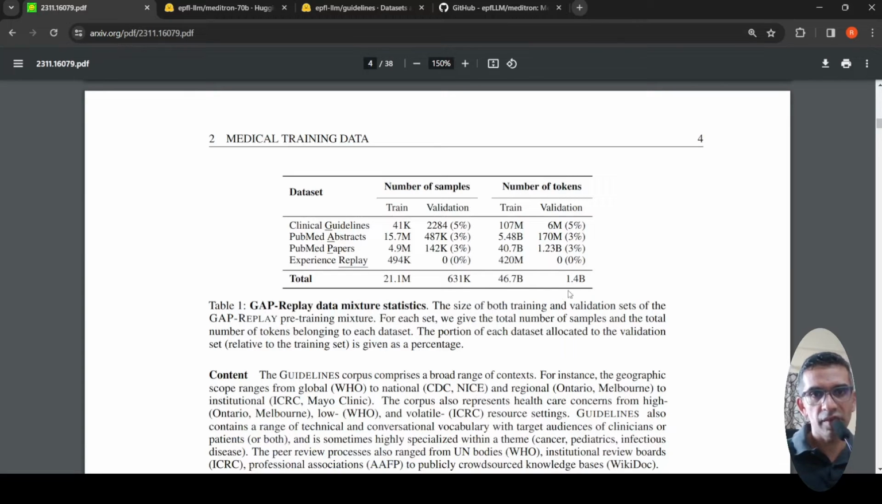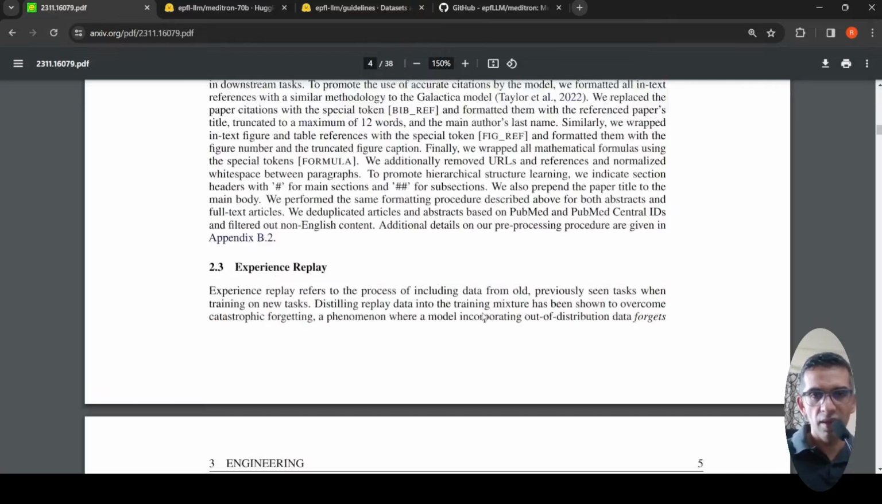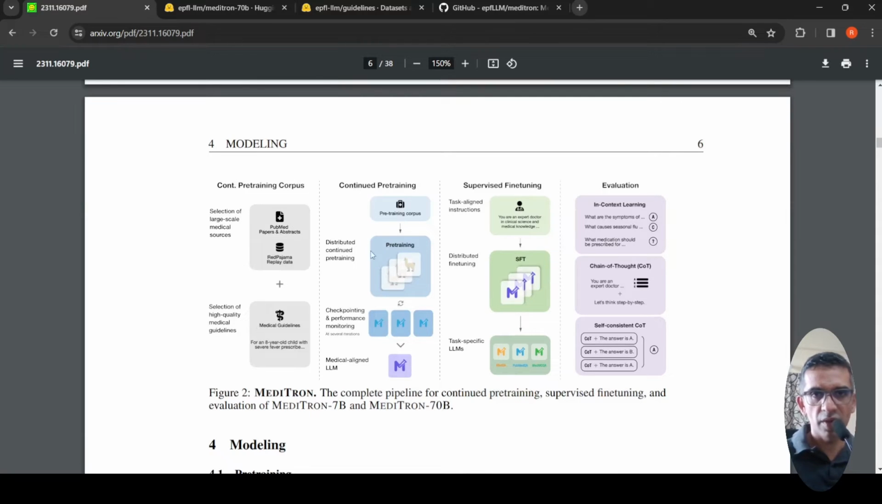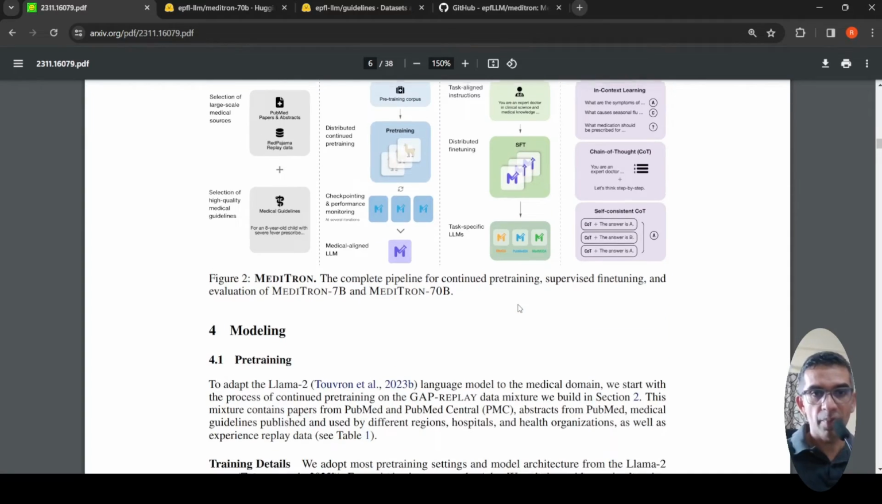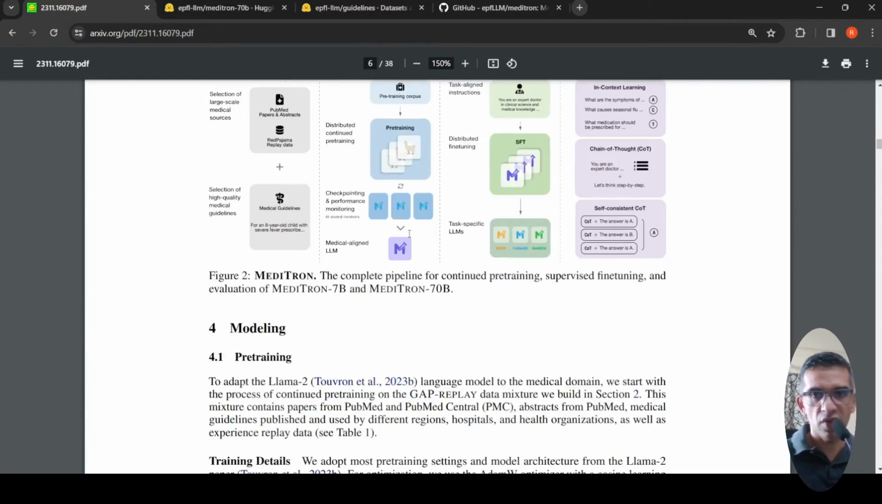PubMed abstracts, PubMed papers. And if you look at pre-training, it has been done on close to 46.7 billion tokens. So they are further pre-training the Llama 2 model, the 7B and 70 billion parameter model, on this particular data set to adapt it to this domain. Other details are present in the paper on what exactly is being done. They talk about this continued pre-training and supervised fine tuning. And for the engineering, they are making use of the Megatron LLM library, a distributed training library from NVIDIA. This is an extension of the NVIDIA Megatron LLM. So this is for distributed training. Hardware details are present for training these models.